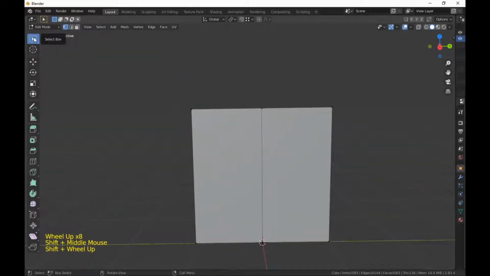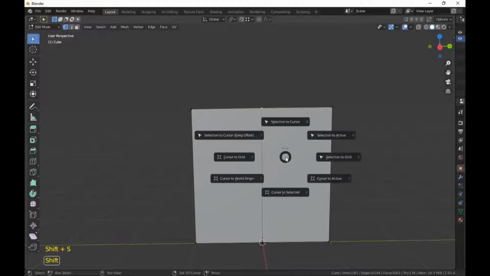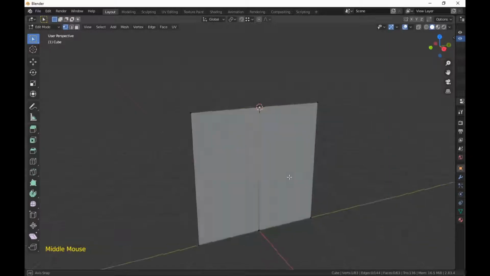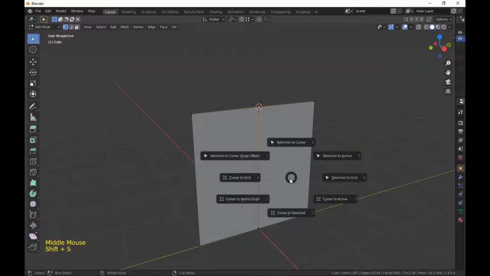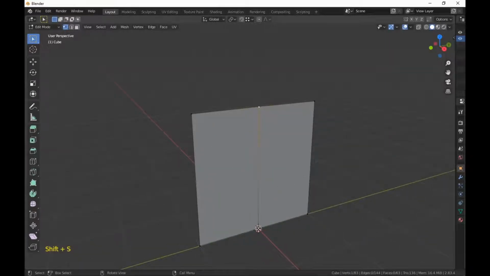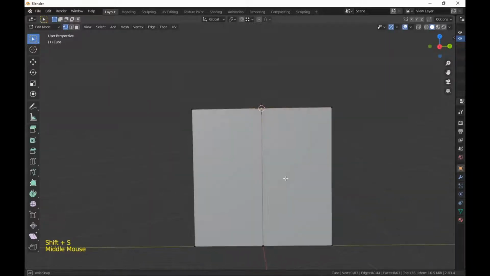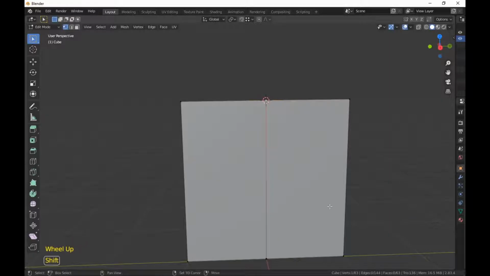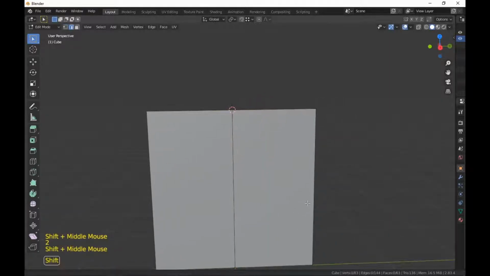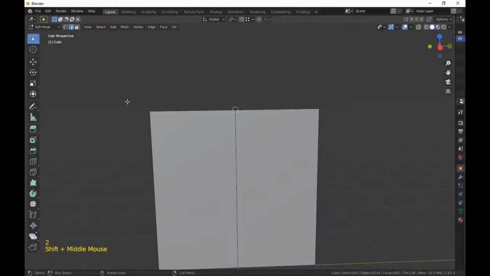Let's make sure we're on box select or tweak, one of these. Box select is fine, tweak is fine. Let's click that vertex. Now let's press shift S, which is going to bring up this menu, and we're going to do cursor to selected. You can also do that shift S and cursor to world origin, and that will also return it to there. So shift S, cursor to selected, that's going to put the cursor right in the middle of the top of this section.